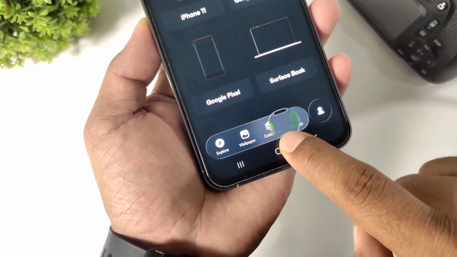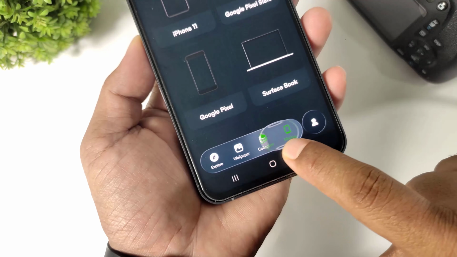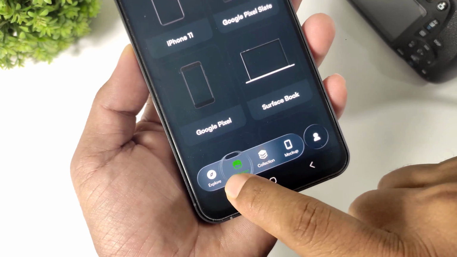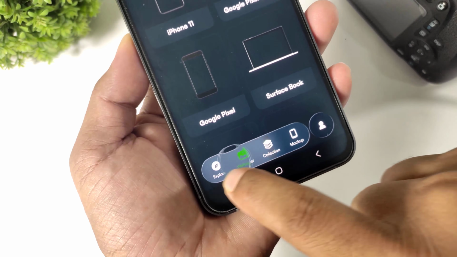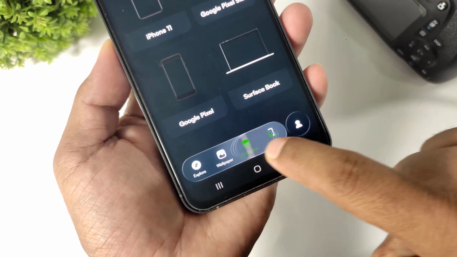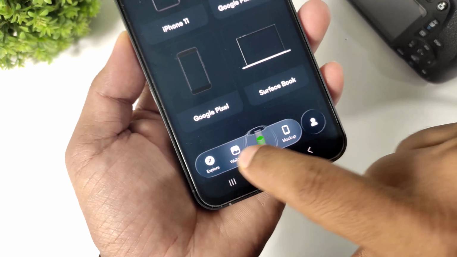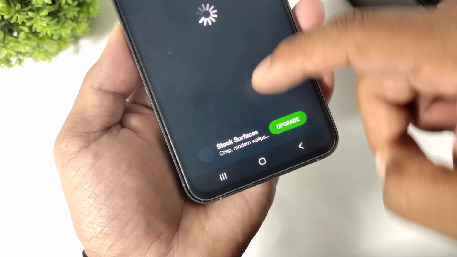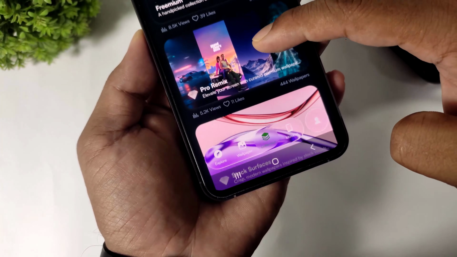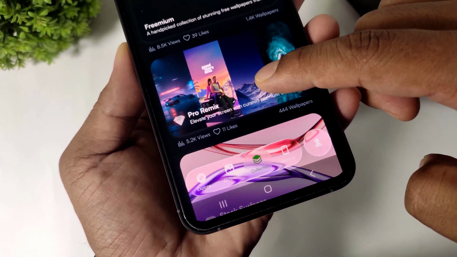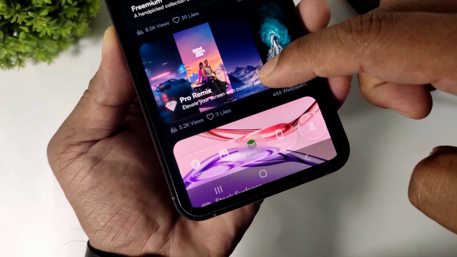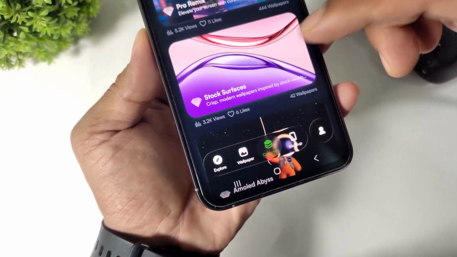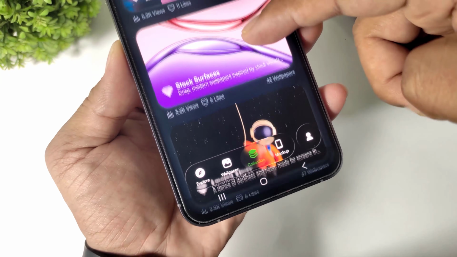Look at this. This completely looks like iOS 26 liquid glass. This animation also completely looks like iOS 26 liquid glass. Look at this, if I scroll the wallpaper, now look at this liquid glass effect behind this option.